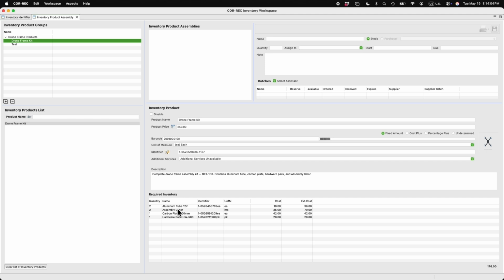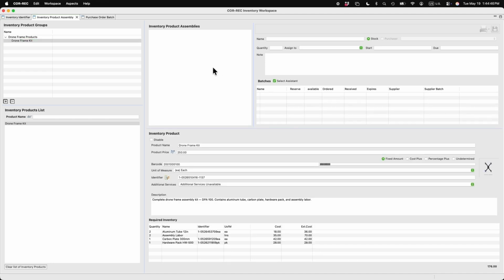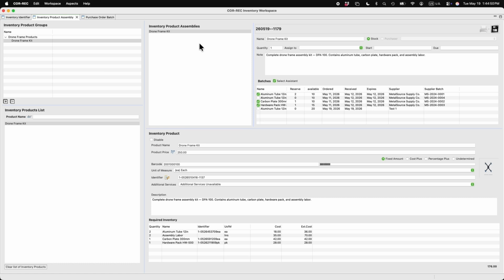With the product selected, we can begin the assembly. In the upper right inventory product assemblies list, right-click, Assemble Product Drone Frame Kit. A new assembly row appears with a preliminary system number. Fill in the assembly detail fields, name.